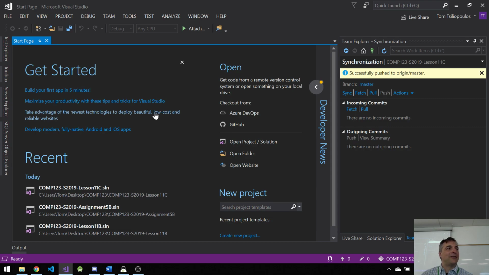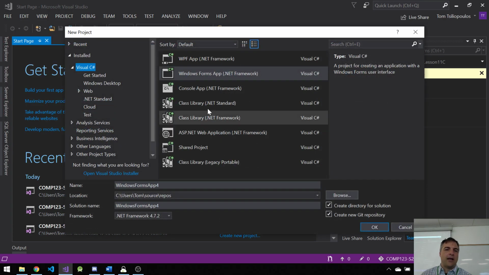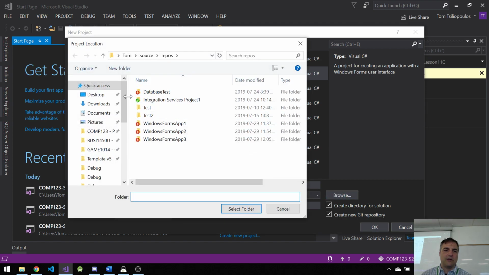So let's start assignment 5 together. So I'm going to go File, New, Project. Right? So File, New Project. And again, I'm using a Windows Forms app, right? And instead of repos, I want to make sure I go into the right place, which is going to be for me on desktop.